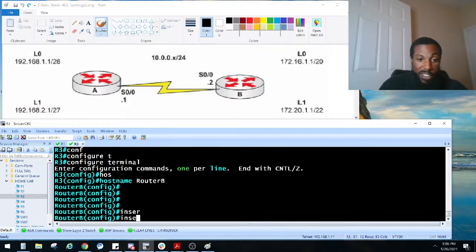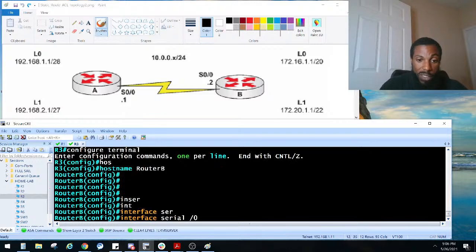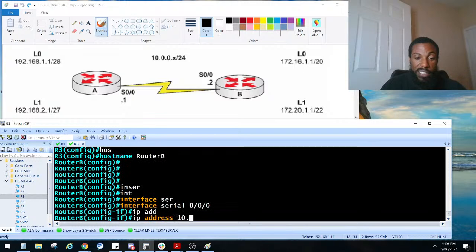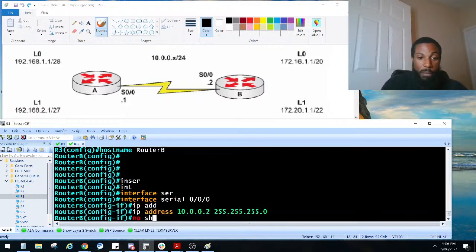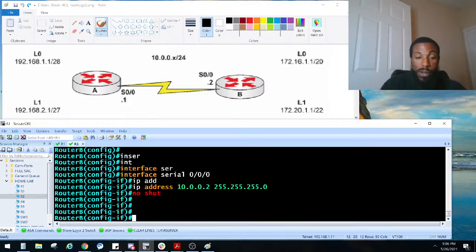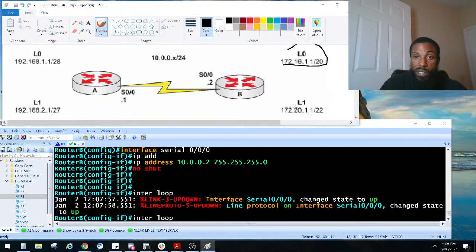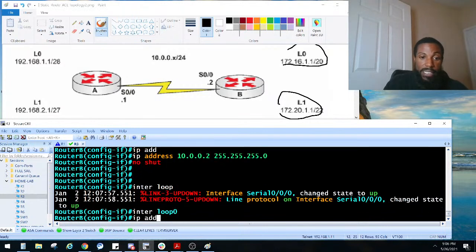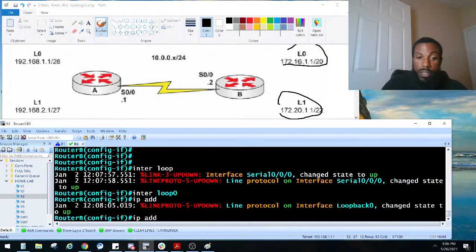Interface serial 0/0/0. IP address is 10.0.0.2. Subnet mask of /24, right? No shut that bad boy, because interfaces on a router are shut down by default. We're going to do these two now, right? Loopback 0 and then loopback 1. Easy homework stuff, right? We're going to get to the hard part.